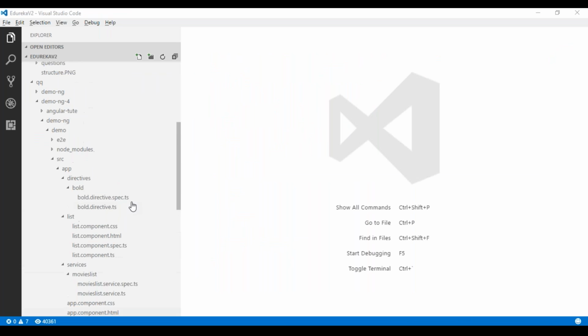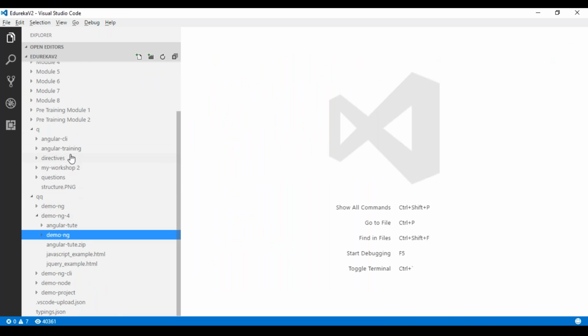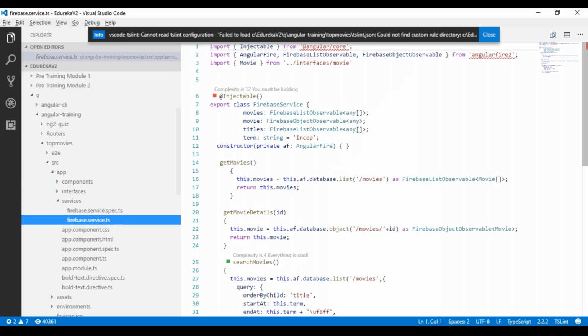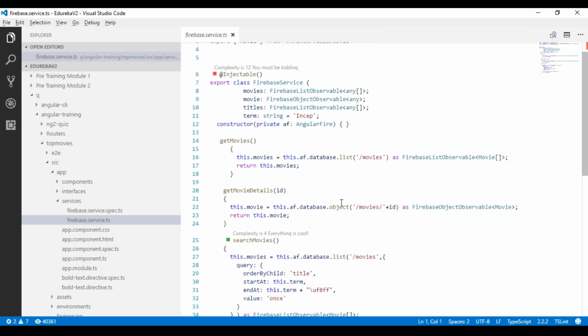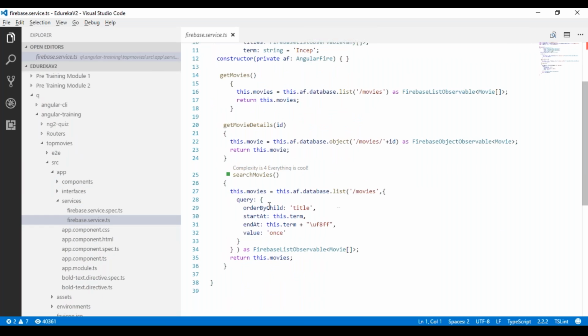While it is installing, let me quickly explain this particular project. It's a very simple project which actually gets some data from the Firebase service. So this particular Firebase service is actually connecting to Firebase. It does get movie details from Firebase, search movies from Firebase, get movies from Firebase, etc.